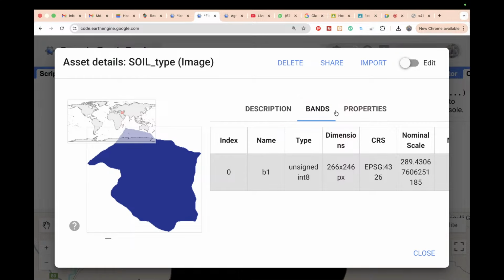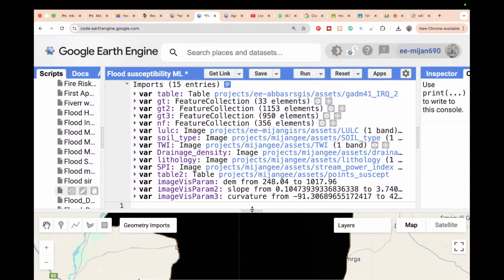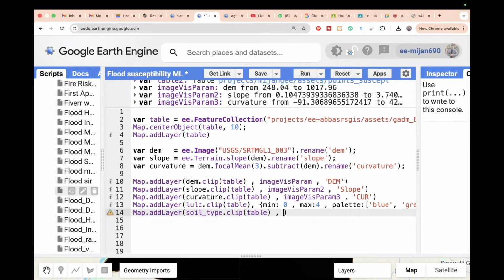Then click on the bands. So 1 to 4, so total 1 is one class, then 2, then 3, then 4. Okay, so we find out the total is 4 classes: 1 2 3 4. So 4 types of soil we find in this area. So we just have to add 4 different colors to identify different types of soil. So just put here, start the curly bracket and put the min, it's 1, up to max, it's 4, and put different colors to identify different soil types.